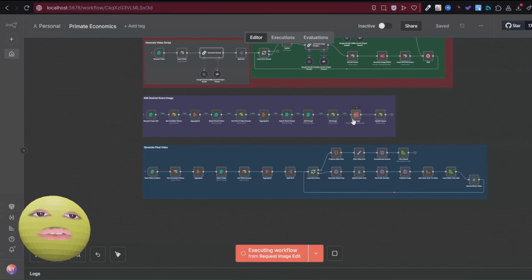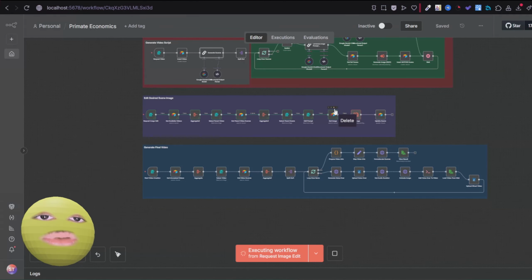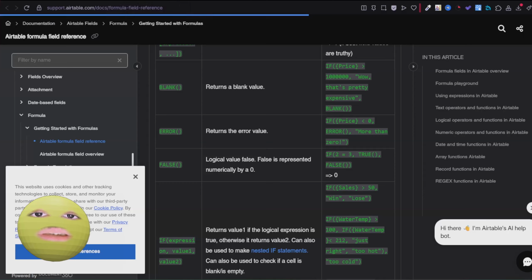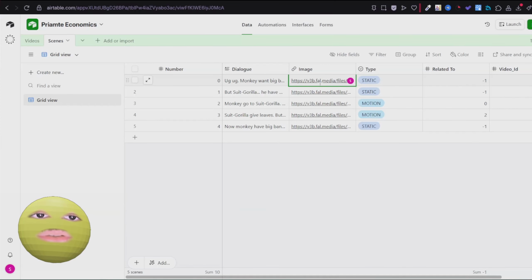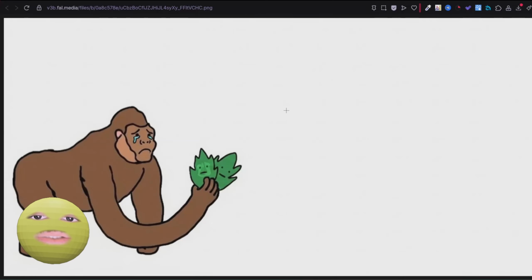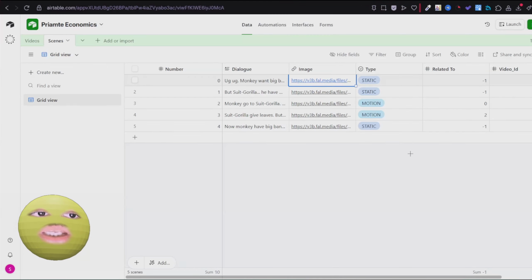As you can see, it's editing now and it's going to update as soon as it finishes in the Airtable database. And as you can see, it has updated now. So let's take a look at the new image, see if we like it. Alright, yes, it has changed it and it perfectly matches the scene now. So as you can see, it has updated it, so we are good.